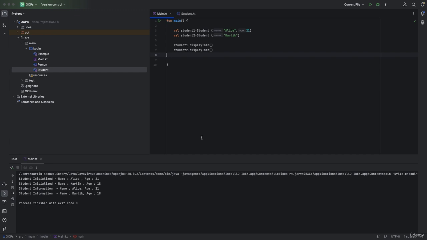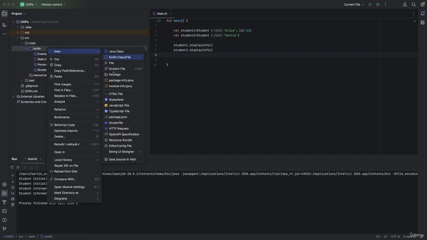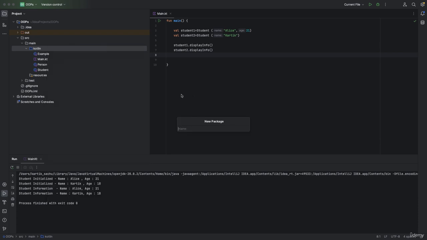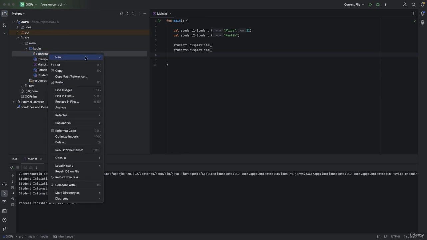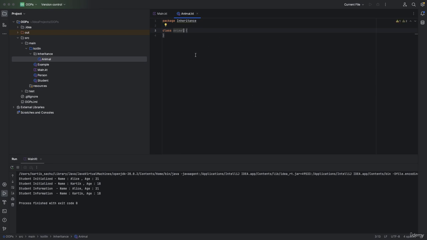So what I'm going to do is create a class. Let's remove this class student and all. Okay. In Kotlin, I'm going to say new, go to the package, and name it inheritance. Under this package, I'm going to create a few classes. So just go to new, then Kotlin. I'm going to name this file animal. Create this class. Done.